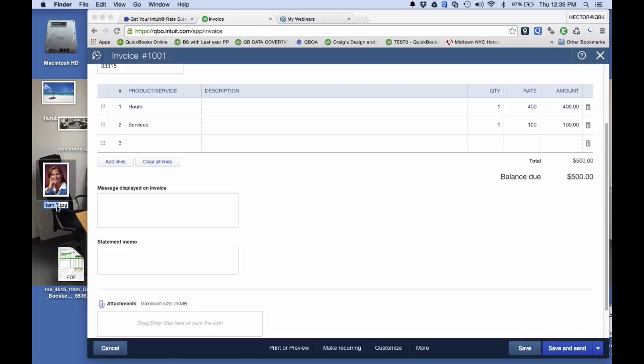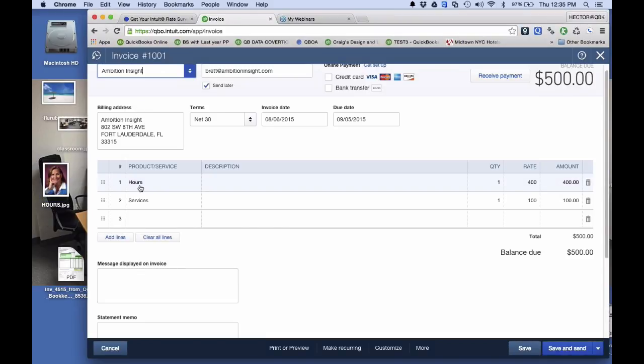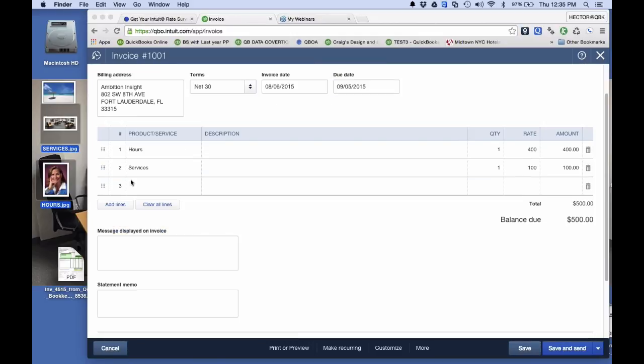I'm going to name this one hours, right? Because I want to give it the same name as my item name in QuickBooks. That way, the client can connect these. And this one right here, I'm going to name services. Some people name them item 1, item 2, something like that. Because I really can't attach a picture to an invoice to be part of the presentation of the invoice itself on the PDF, but I can send it as an attachment.